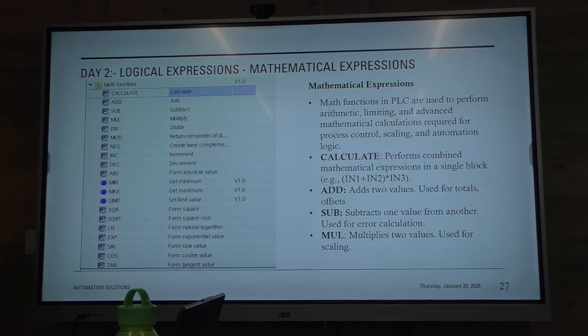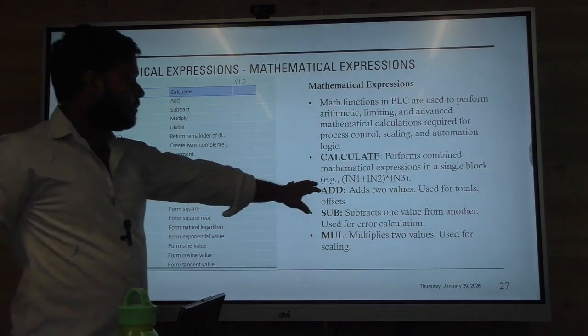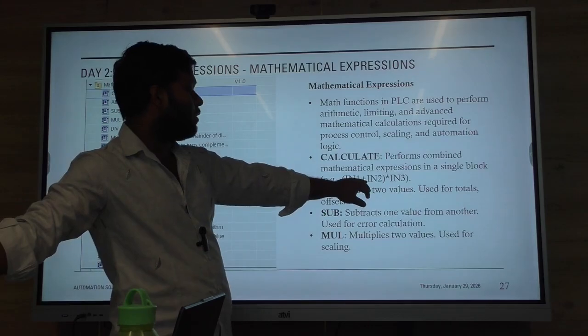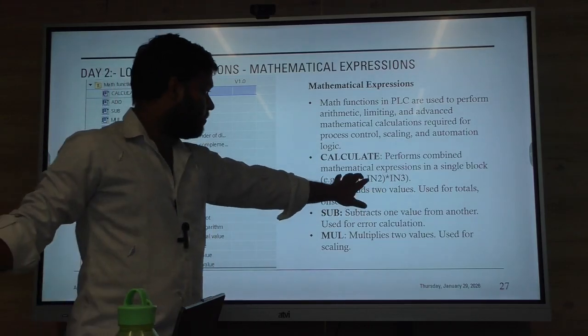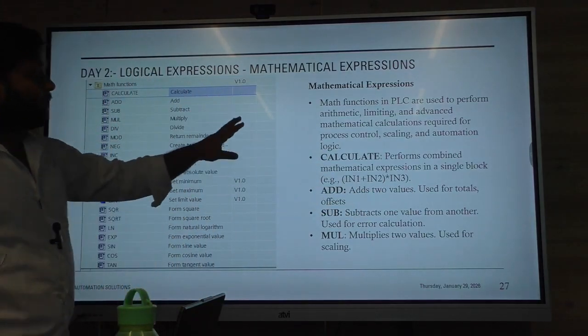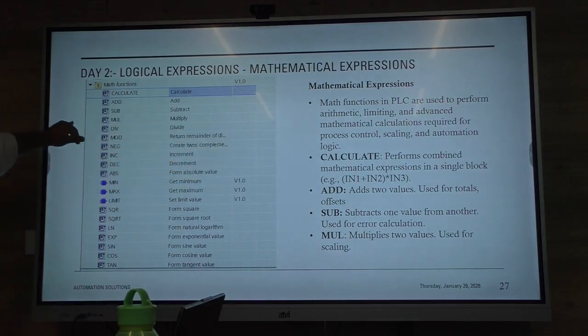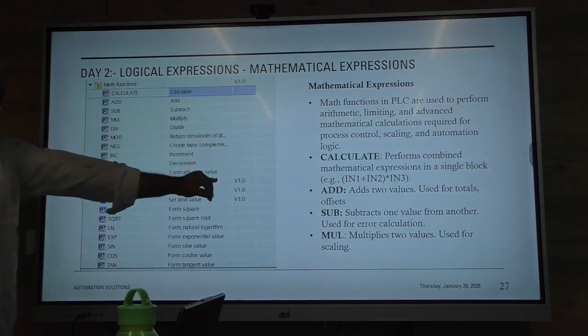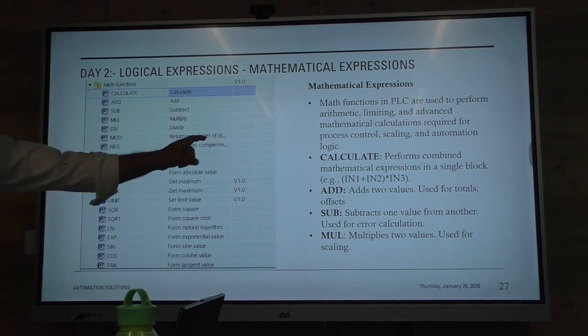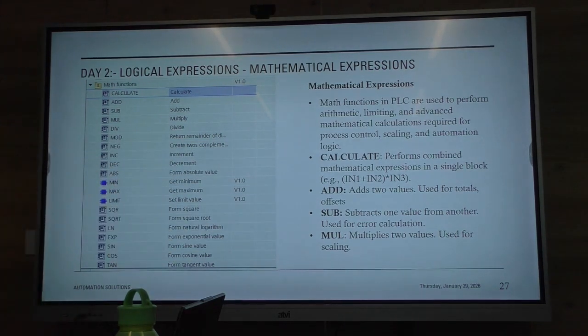I have not pasted the photos over here. The add function has two inputs. Here we can see an example of in1 plus in2. This is the same as what we wrote in the calculate block, but it has a separate block like the add block. It will function like that only. We need to give the inputs to in1 and in2. For in1 and in2, we have to select the data type, whether it should be real or integer.